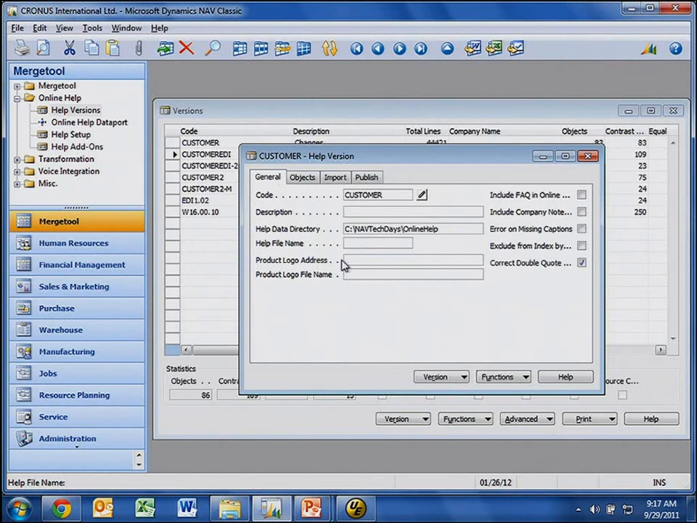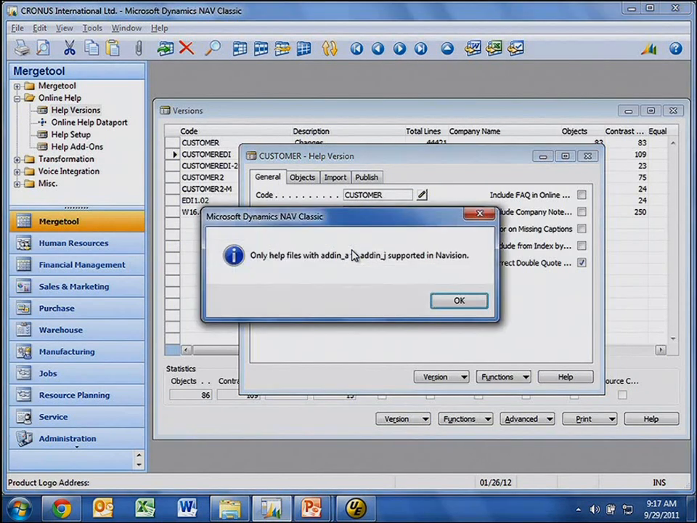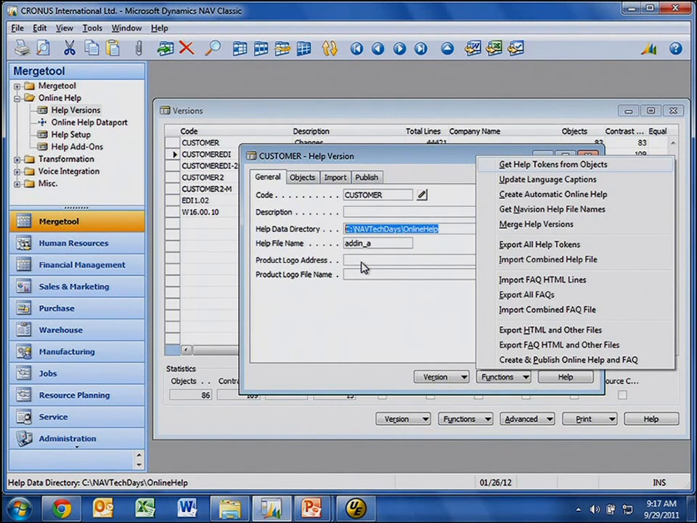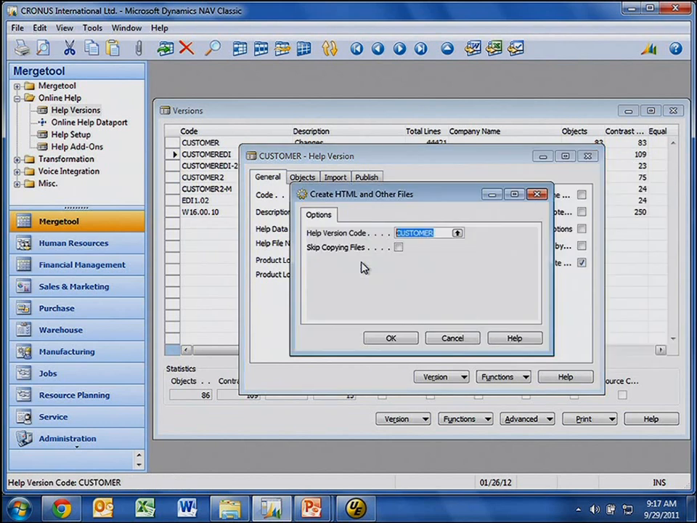And the other thing is a help file. And if I just put something in here, there are 10 help files, it's like the menu suite, by the way. Microsoft have pre-compiled 10 help files into their help files. So if you call it add-in underscore A to add-in underscore GA, it actually will work. But let's call mine add-in underscore A. And then I'll actually use this one. And then I'll go ahead and export my HTML and other files in here.